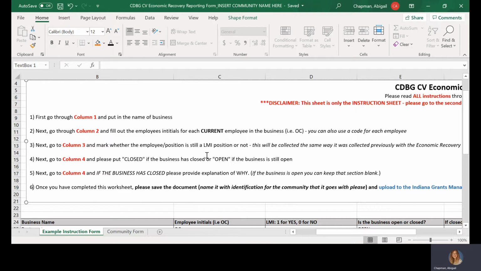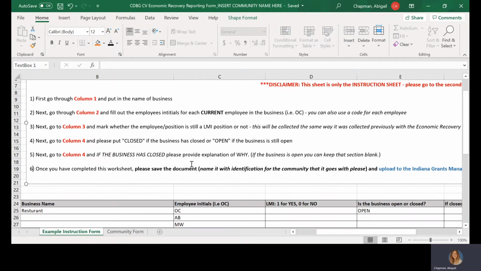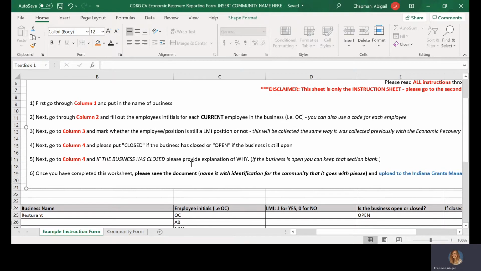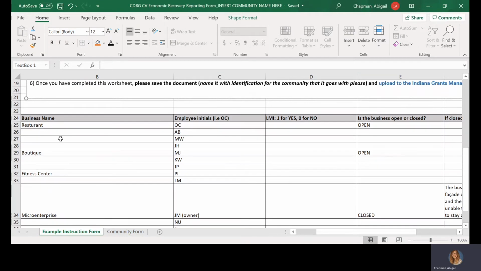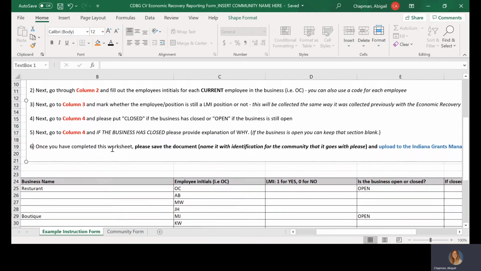Okay, so the first column is very simple. You can literally just copy and paste this from your LMI spreadsheet if you want, but you're just going to put in the names of the businesses, the ones that you funded. So just like normal, like a restaurant, boutique, fitness center, all that.